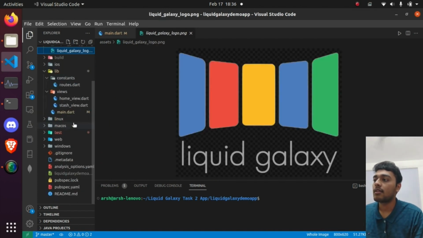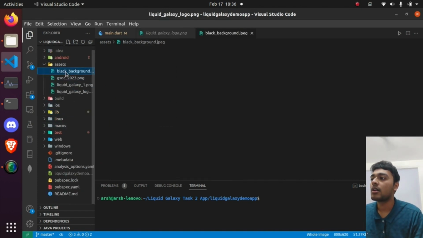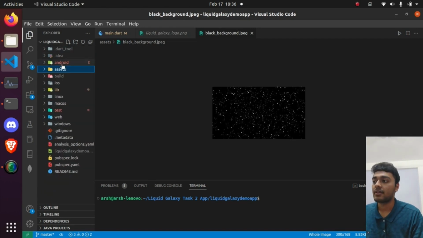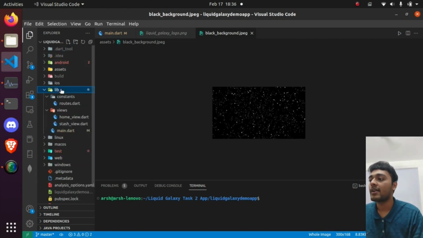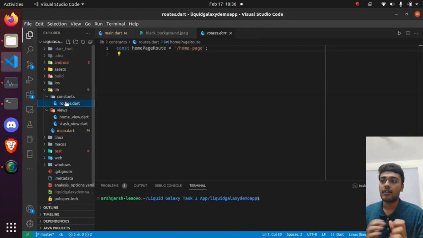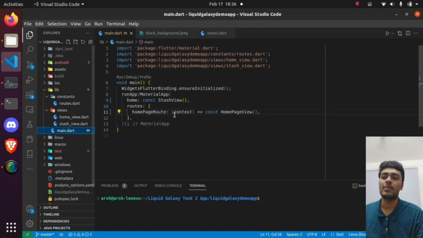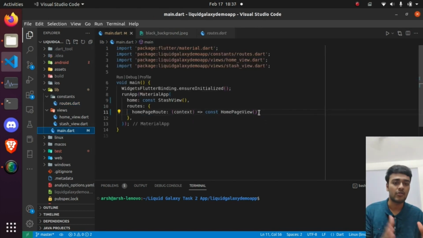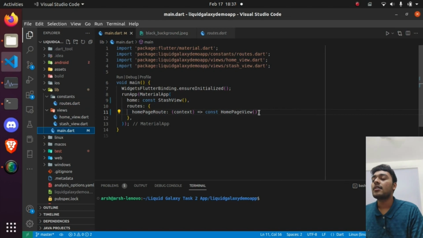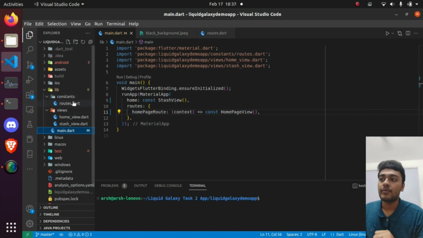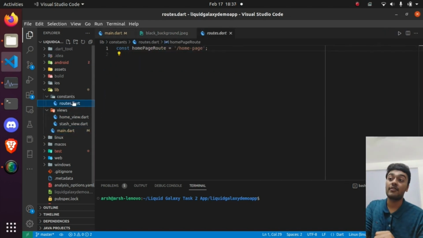This is the lib folder where all the executable code of the app will be stored, and I have made a constant folder which contains the route.dart. It contains the route name, which is used in main.dart for routing from one page to another. This way is better because we don't have to change everywhere if I want to change a route name.